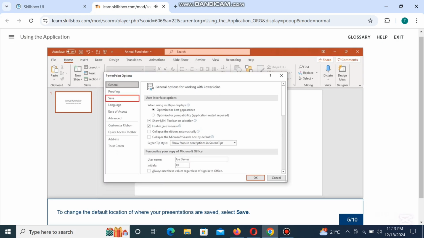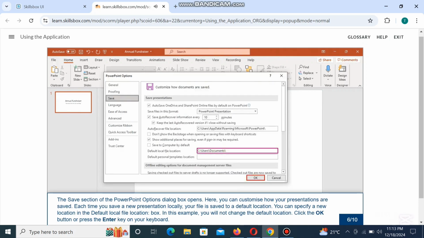To change the default location of where your presentations are saved, select Save. The Save section of the PowerPoint Options dialog box opens. Here, you can customize how your presentations are saved. Each time you save a new presentation locally, your file is saved to a default location. You can specify a new location in the default local file location box. In this example, you will not change the default location. Click the OK button or press the Enter key on your keyboard.